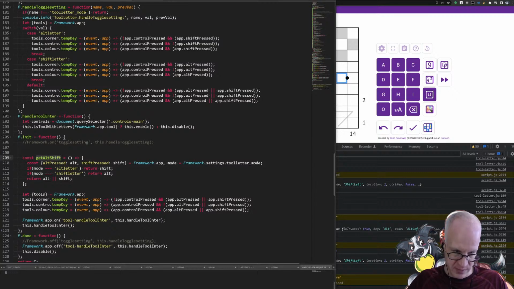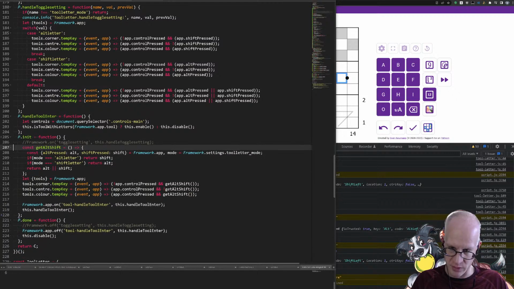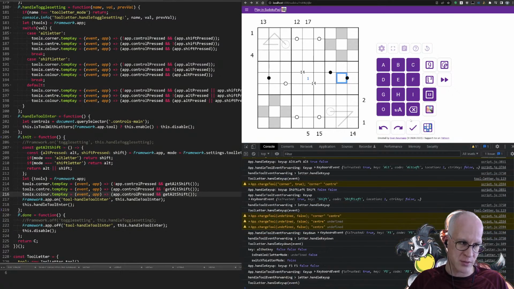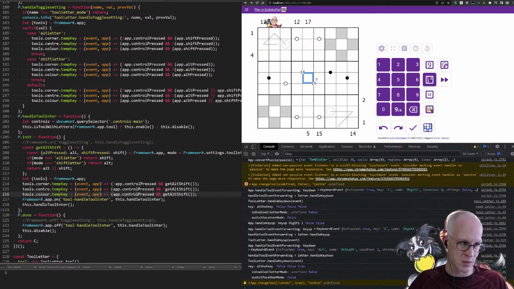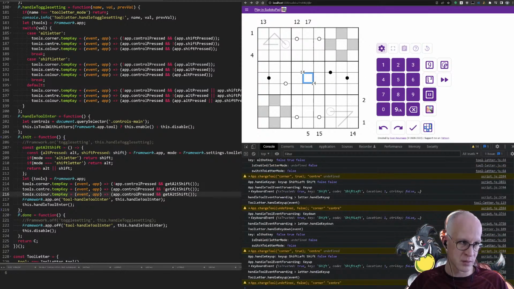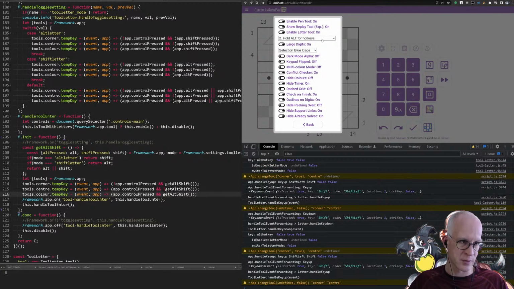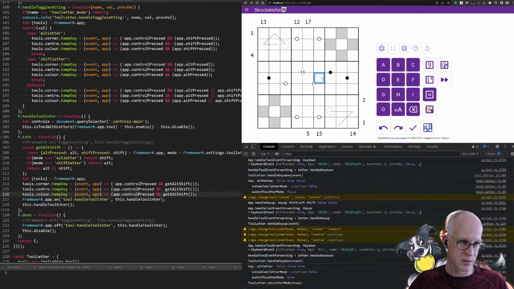And then I can replace these guys with getAltShift, which now should resolve everything. It should all be closured, etc., etc. And then I don't have to do this gibberish here. Alt shift. Hold alt for hotkeys. Hold alt for letters.